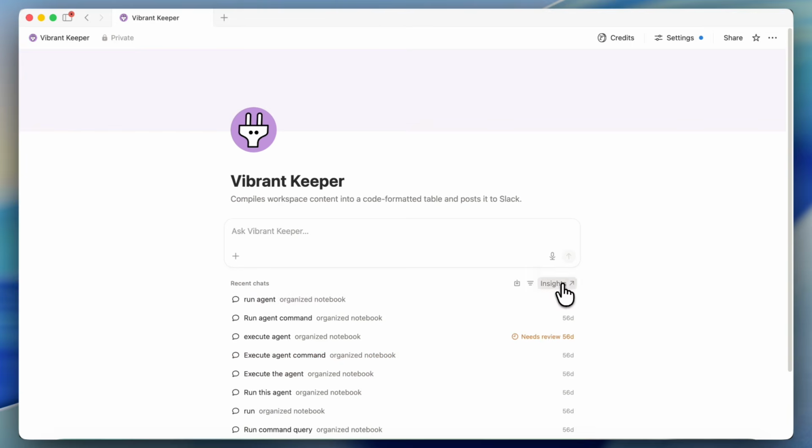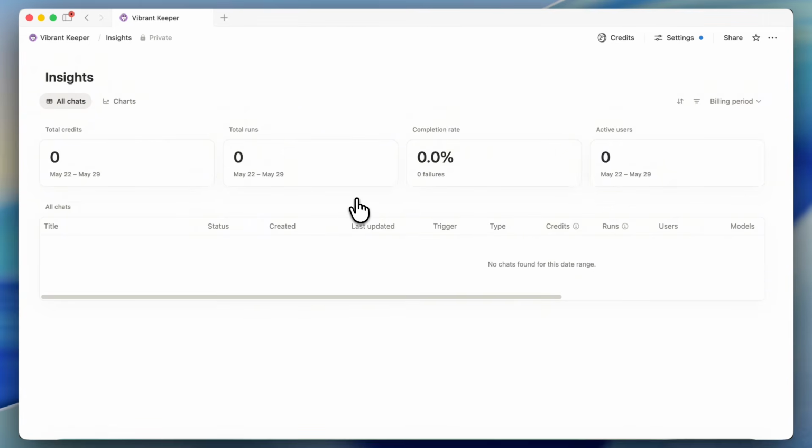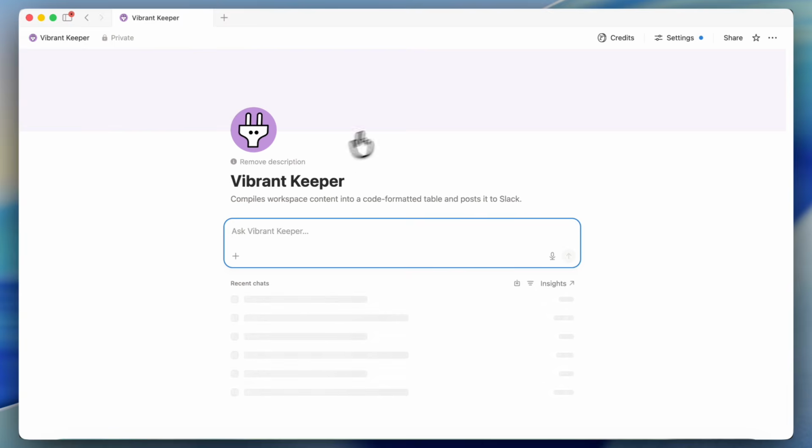Another thing I wanted to highlight is that this Insights tab is really useful. You'll be able to see all the credits that you've used, total runs, completion rate, active users, and a list of insights here, which is way better than it was before where you only saw your recent chats.